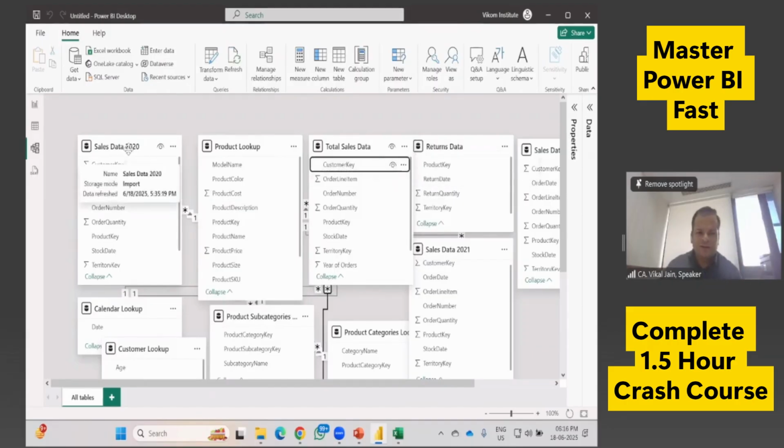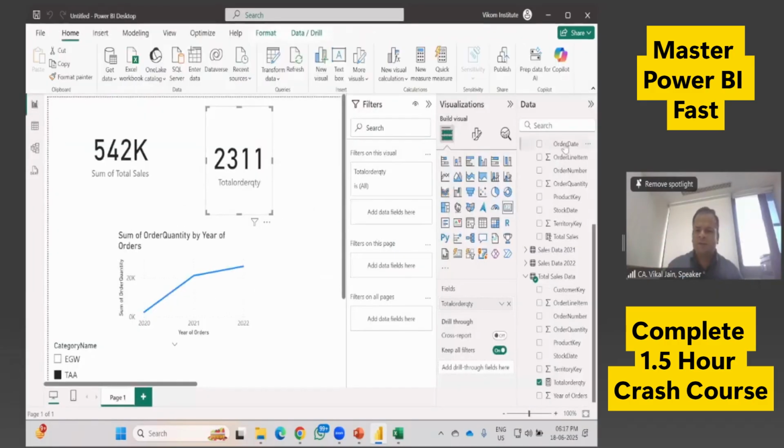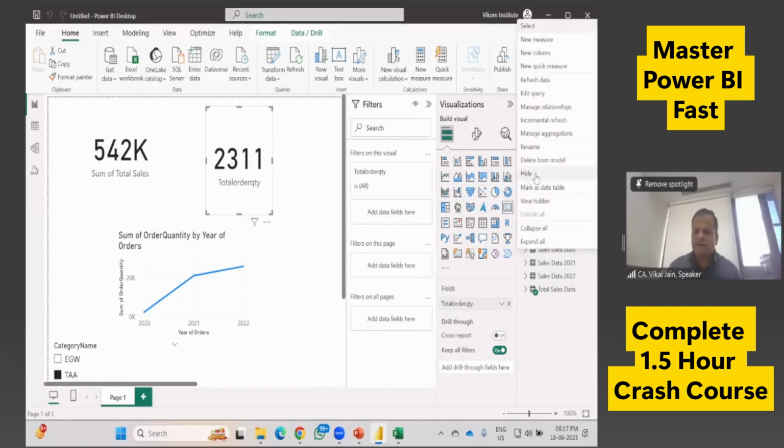The 2020 data, 2021 data and 2022 data are not relevant for us when we are using total sales data. We can hide this data from the backend. If you are in the report view, you will see total sales data, and also sales data 2020, 2021 and 2022. Whenever we refer to this data, we don't need these three, so I can simply click on this and click hide.